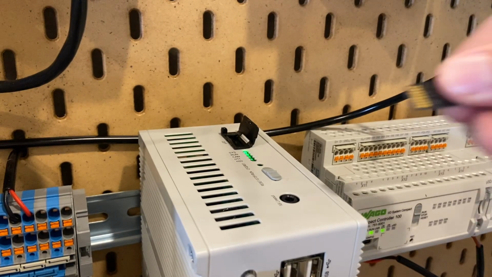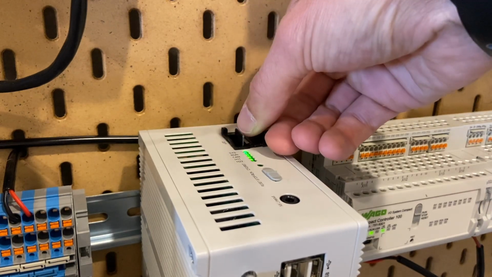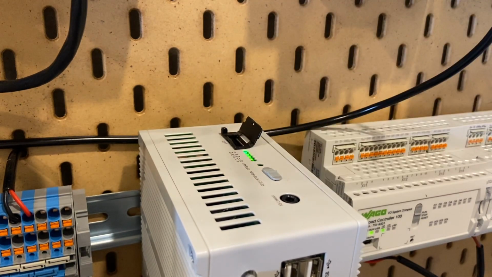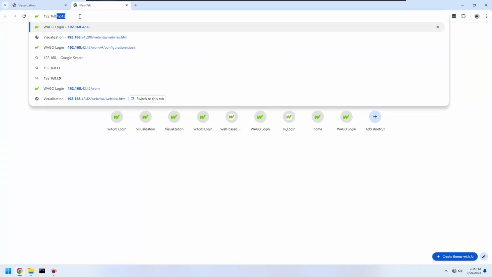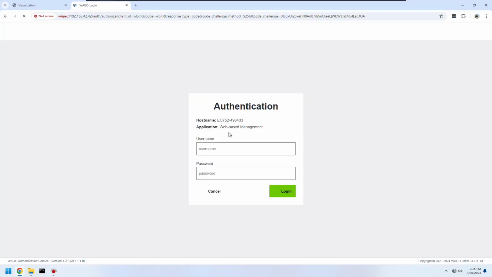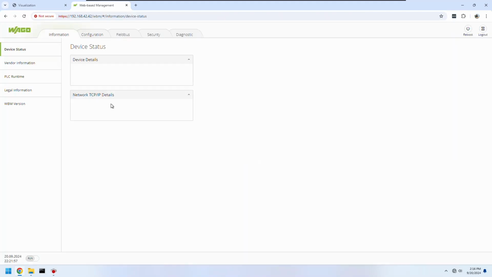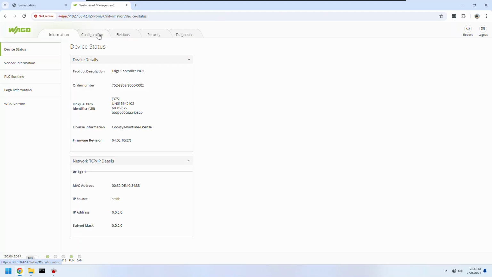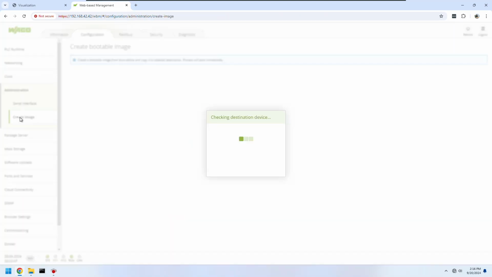With the controller powered up and the project running, we'll start by inserting a micro SD card into the device. This can be up to 30 gigabytes. In order to create the image of this controller, we'll need to access the web-based management as root or administrator. Enter the IP address into a web browser and log in. It's critical to update these passwords for a production device in order to protect the controller and the intellectual property it contains. Next, I'll go to the Configuration tab, Administration, and Create Image.